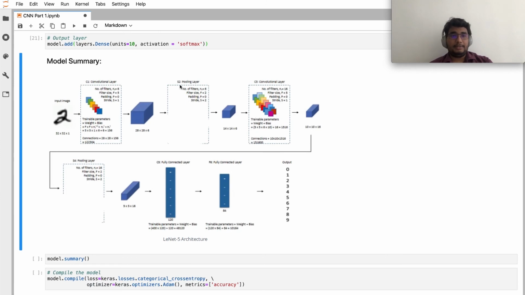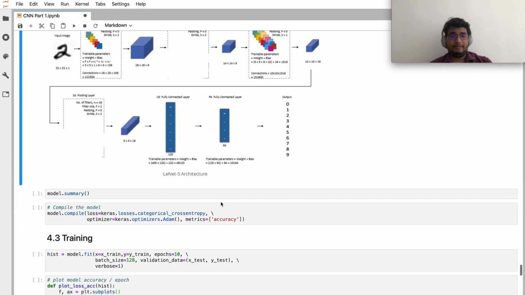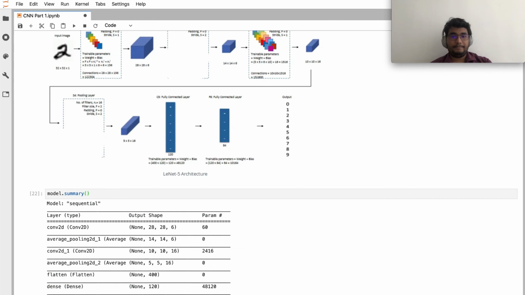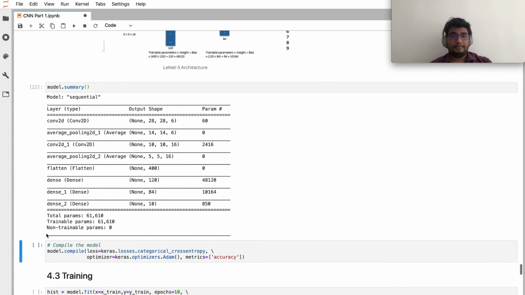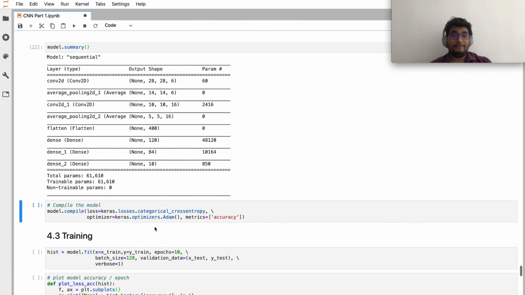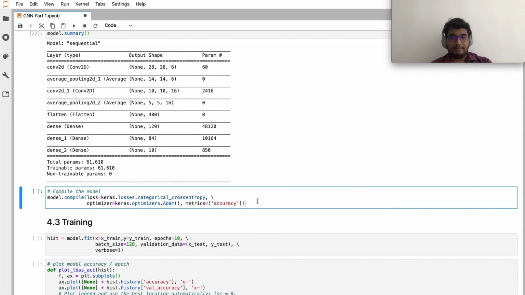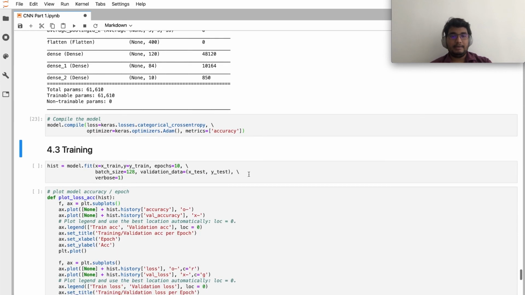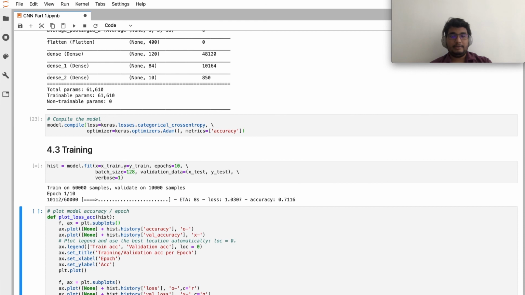This is a simple summary of the layers, and we can also look at it in this way. Imagine the number of connections that we actually thought of. Just look at it, we have 61,610 parameters to train for this simple model. Let's compile it. And let's train it. This will take a bit of time.